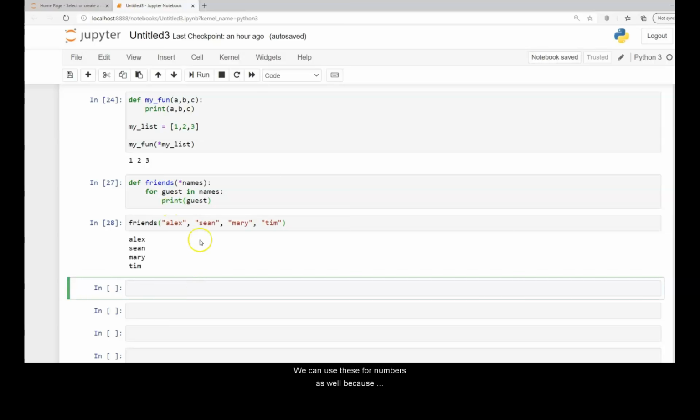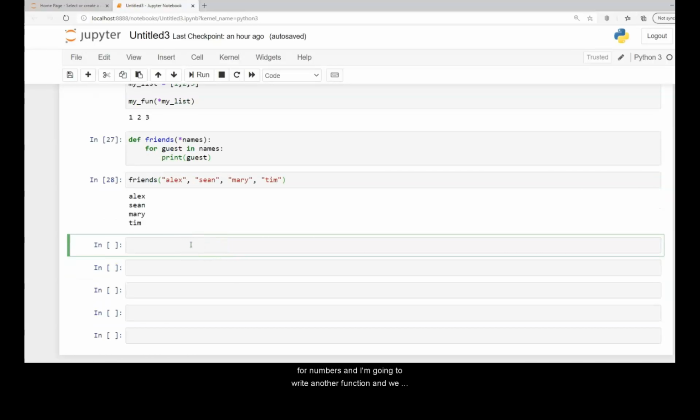function. Now we can use this for numbers as well, because right now these are strings, but of course we can use it for numbers. And I'm going to write down another function and we will go through it together.